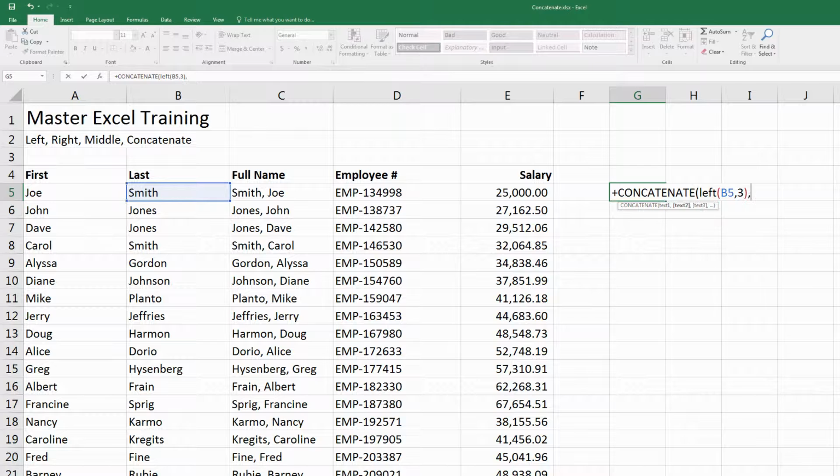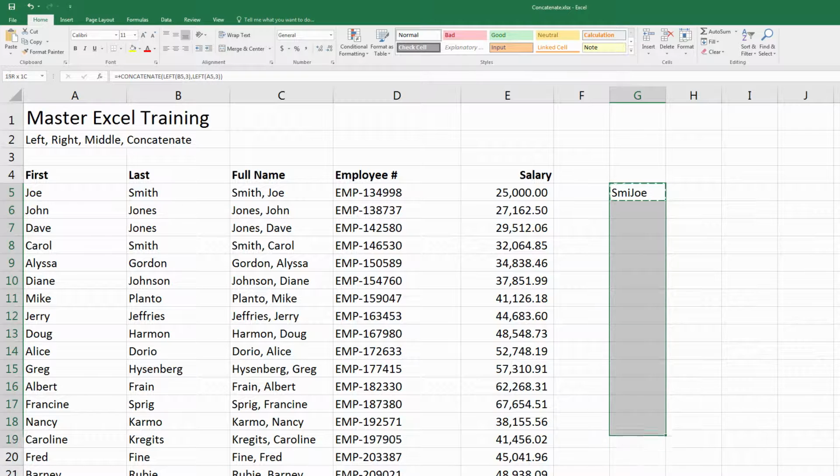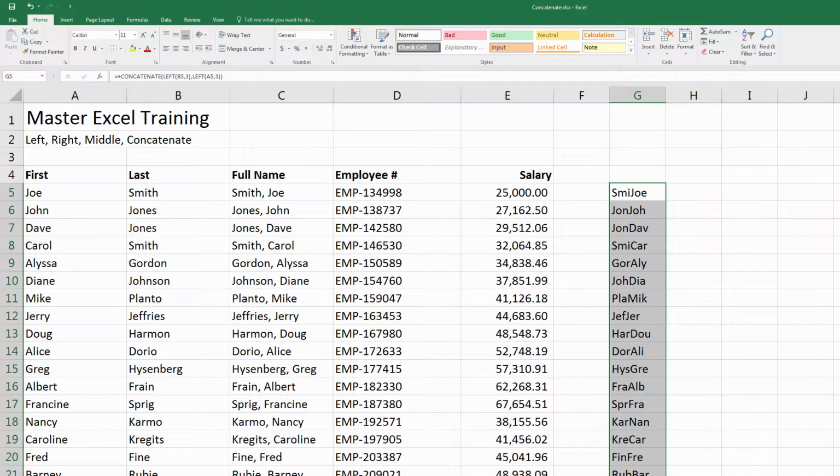Now I'm going to hit a comma, and I'm going to basically do the exact same thing. I'm going to type left. But this time I'm going to go to the first name. I'm going to choose the name, comma, and how many characters? 3. And now I just have to close off the entire formula. So it's 2 parentheses on the right-hand side. And now I just have the first 3 of the last, first 3 of the first. And I could copy this down so that everybody has that unique identifier.